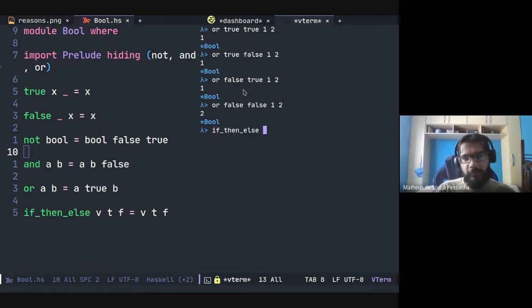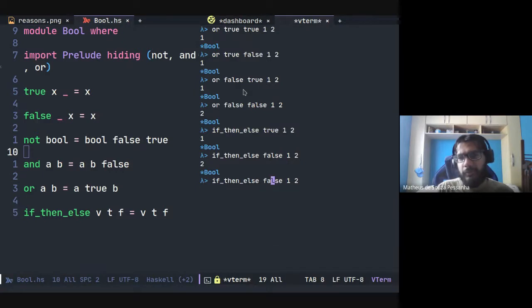And finish the if then else. So if true, then 1, else 2. And if false, okay. And if we try to apply not false, so yes, correct. And true, false. Okay. Oh, yes, that's correct. And that's it.